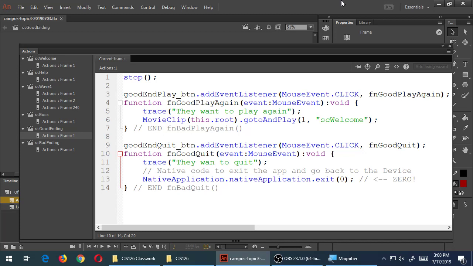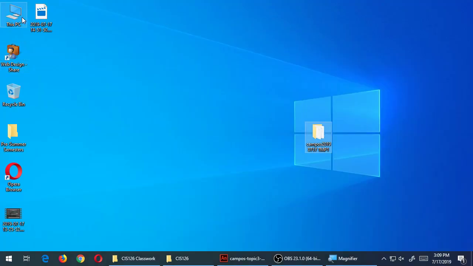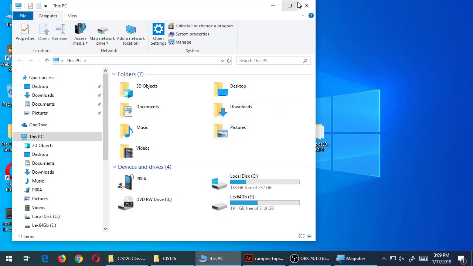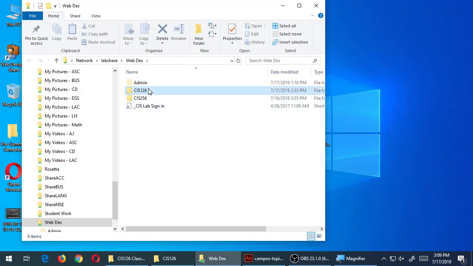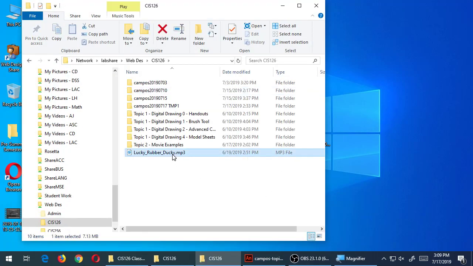Okay, everyone, so again, there are a lot of things we can polish. One more thing that I want to do for the minimal aspect of it is some music. And I think we've got music that we can borrow in the network folder. Let me just confirm that. Lucky Rubber Duck. Okay, well, we have some music that we can work with.